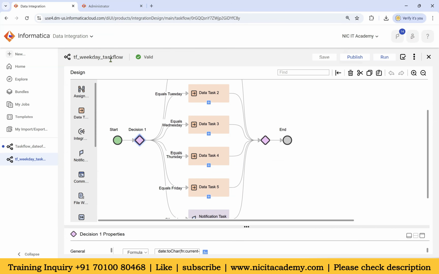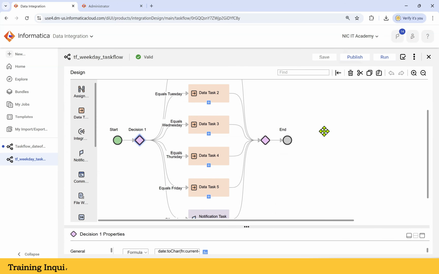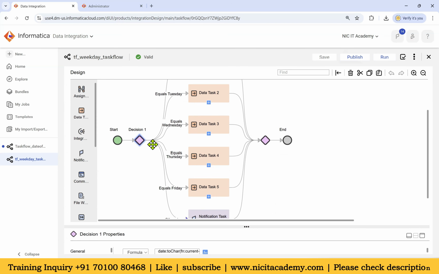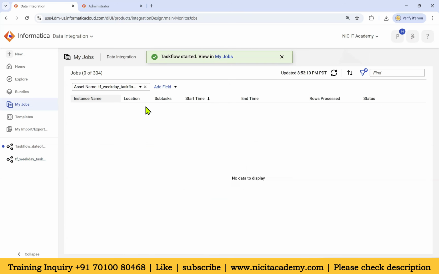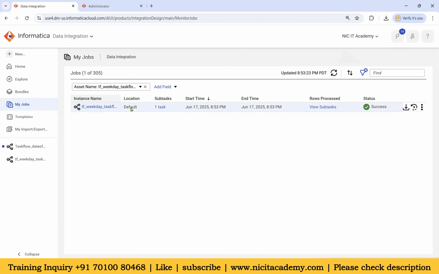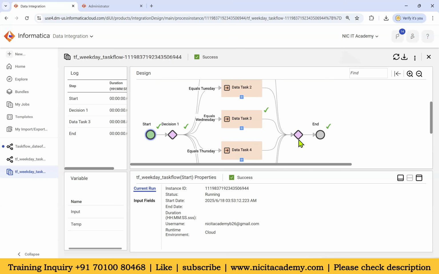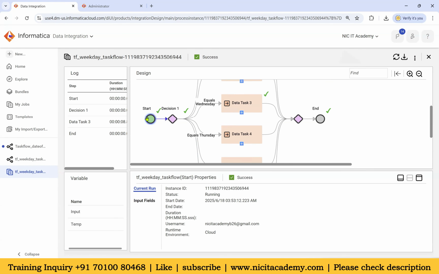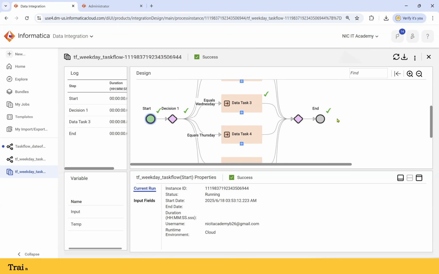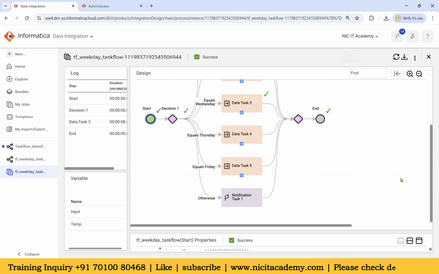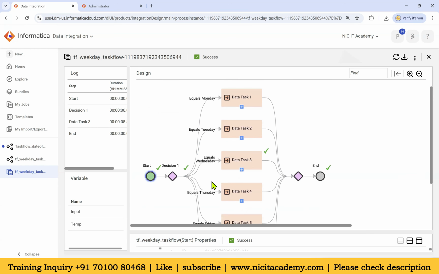So after creating the task flow, I need to publish it, or I can directly run it. Okay, so we created the task flow, just we will run it and then we'll see. Today the day is Wednesday, so it should take this flow. I will run the task flow. The task flow is running and succeeded. So we will check which flow it has taken. Okay, it has taken this Wednesday flow and it has completed. So tomorrow, if I execute the same task flow, it will take this path.